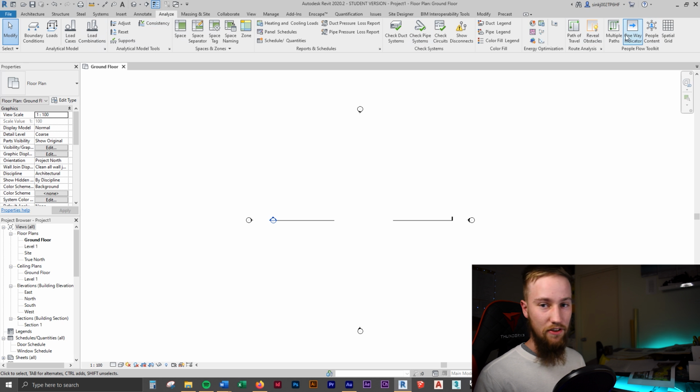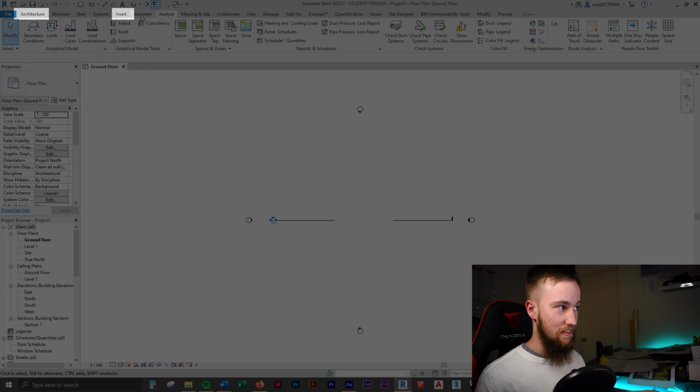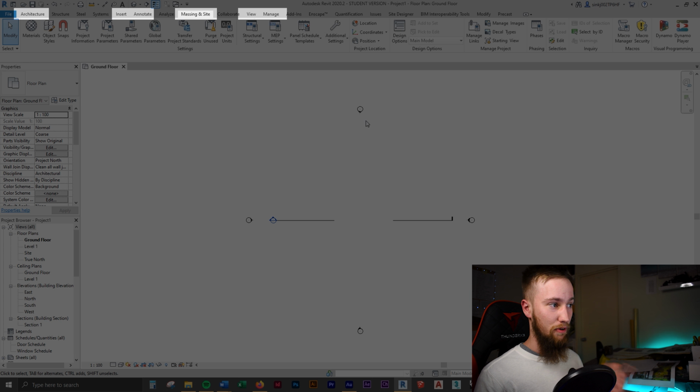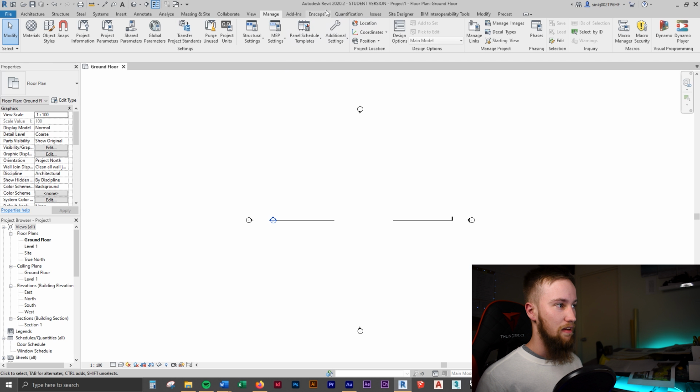Again, I hardly ever use this. The main ones you're going to need are the Architecture tab, the Insert and Annotate tab, Massing and Site. You might need the Manage tab. This is just to manage your project. There's not much apart from changing properties and stuff like that in here. And then most of these other ones are from plugins, which you might not see. So really, that's pretty simple. There's 3 or 4 tabs you need to know about.